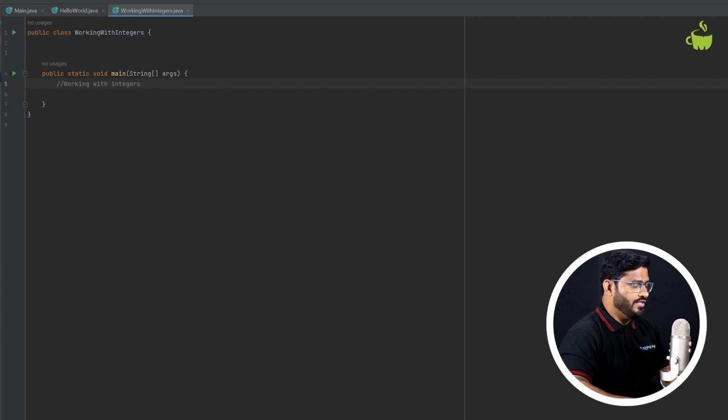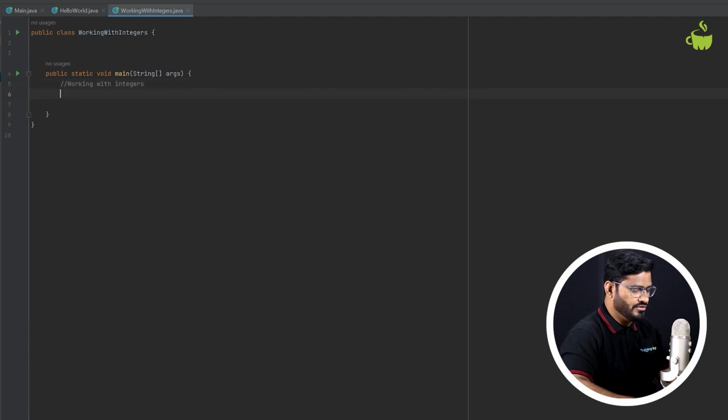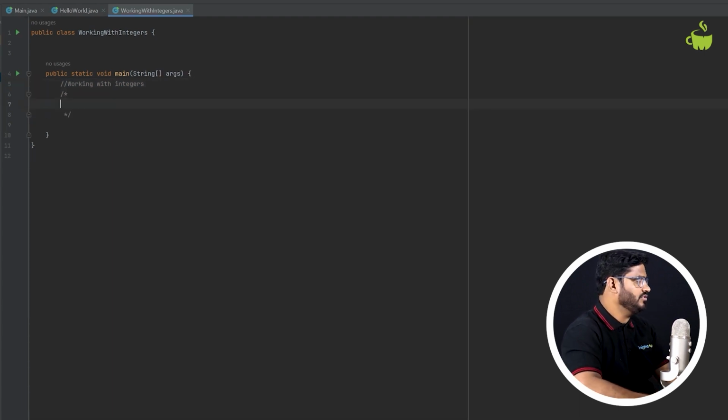Now, as we discussed, there are four different integer types. Let me write these integers. The first one is byte, which stores 1 byte of memory, and short stores 2 bytes of memory, and int stores 4 bytes of memory, and long stores 8 bytes of memory.